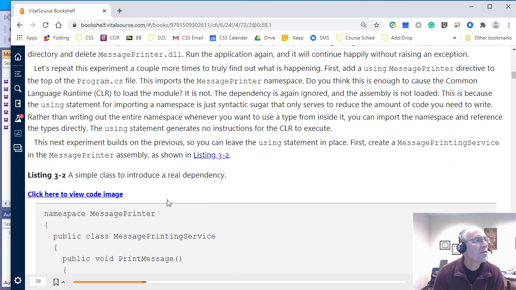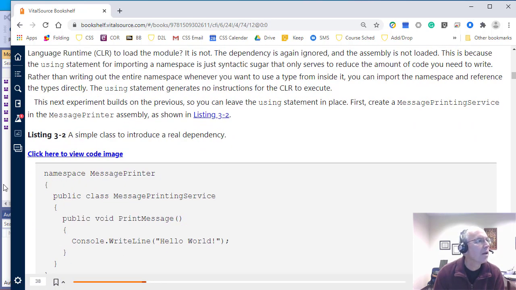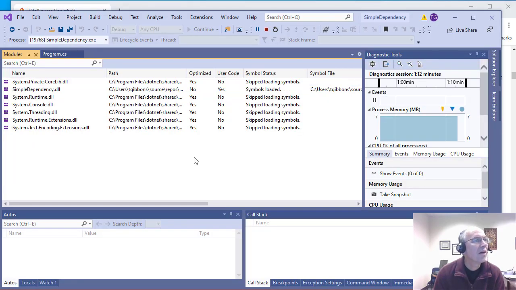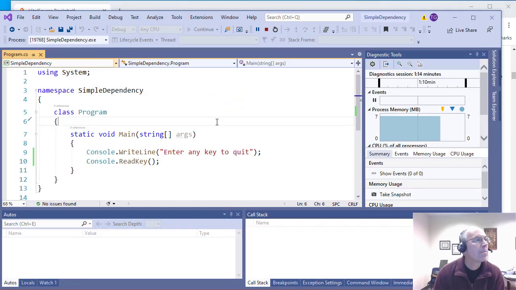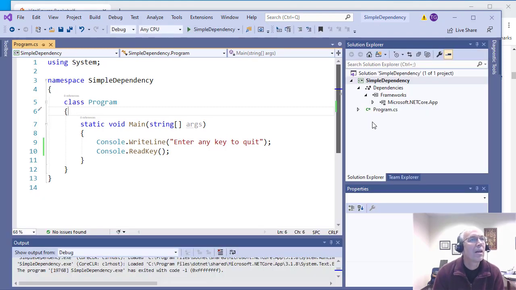So before we go on and create message printer, let's just talk about ways of structuring this software. Oops, I better stop this. There we go. Okay, so now we have a program.